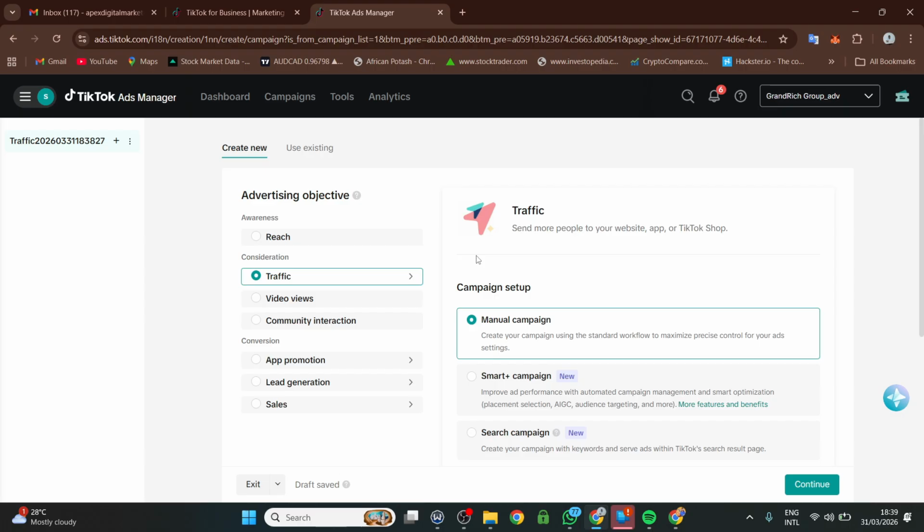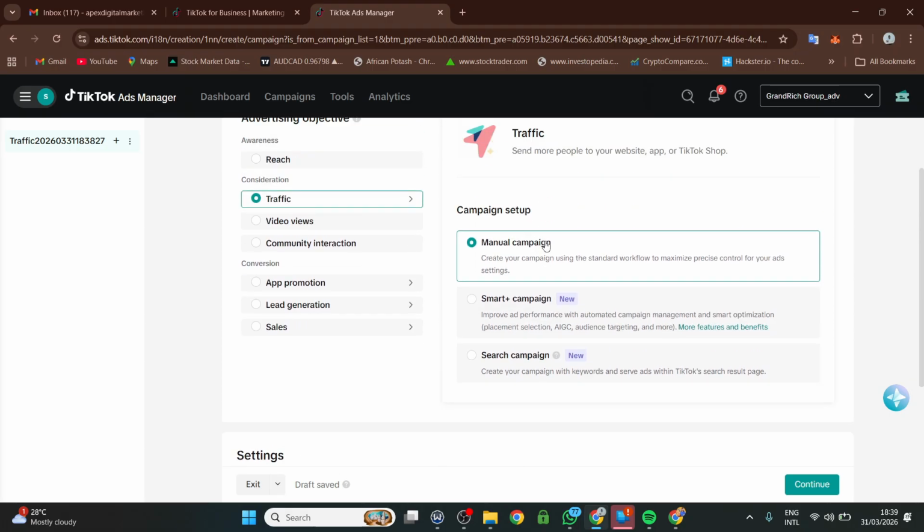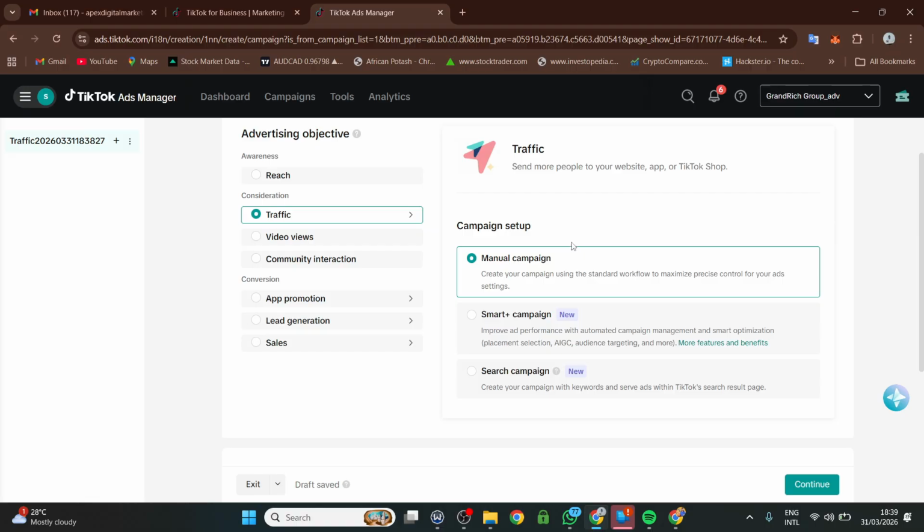For you to do this is very, very simple, right? Click on traffic. Once you click on traffic, you can see "send more people to your website, app, or TikTok Shop." TikTok Shop is not yet available in Nigeria, right? So our aim strictly is just going to be on this website, not even an app yet. You can see the campaign setup. We have three kinds of campaign setups here, right? We have the manual setup, the Smart Plus campaign, and also the search campaign. This search campaign has not yet been rolled out for people in Nigeria or some African countries as well, right? So the option we are going to be using is this manual campaign.